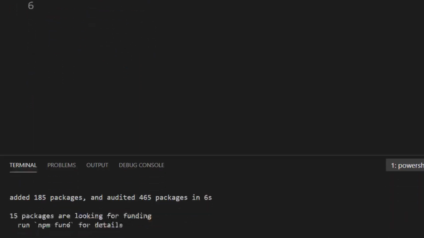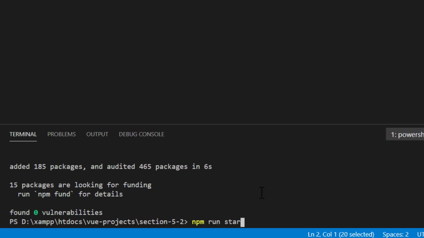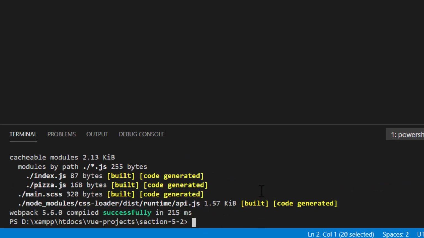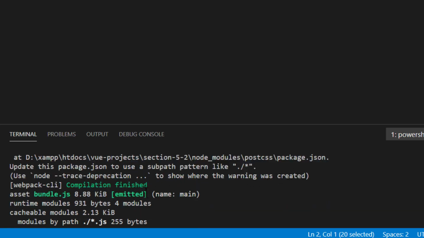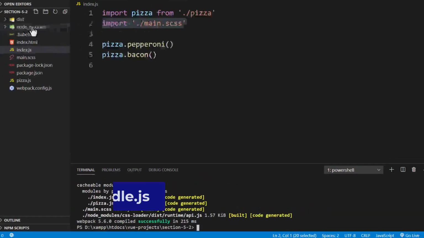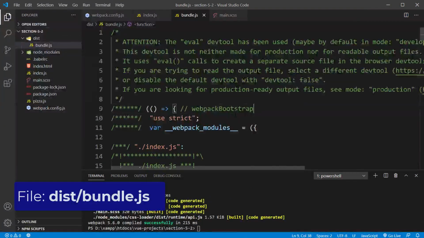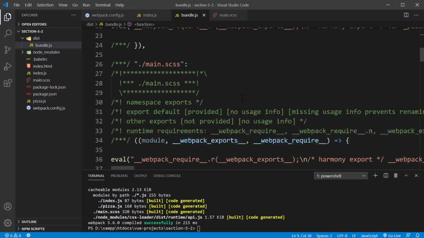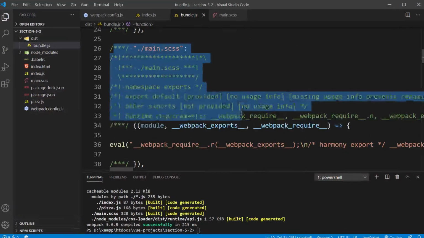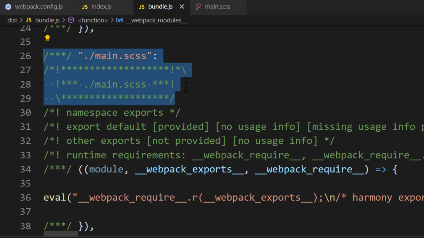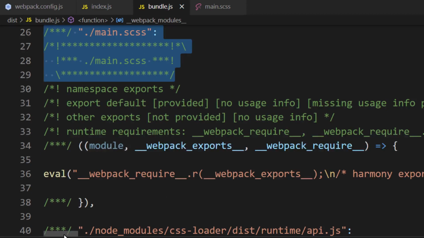Inside the command line, run the command npm run start. By looking at the log, Webpack was able to process the SASS file without any problems. However, where's the CSS? According to the log, we'll see that one file was created called bundle.js. Let's open the bundle.js file. If we scroll through the file, we'll eventually find a comment that shows where the main.scss file is loaded. If we continue scrolling, we'll eventually find the CSS that we imported.